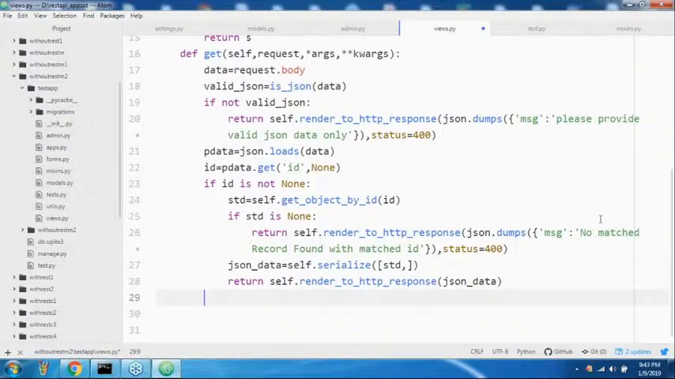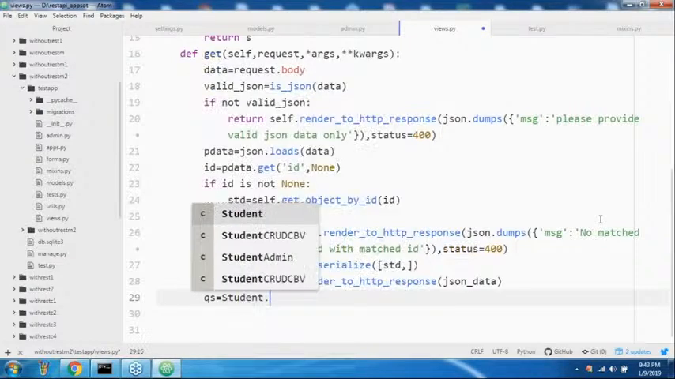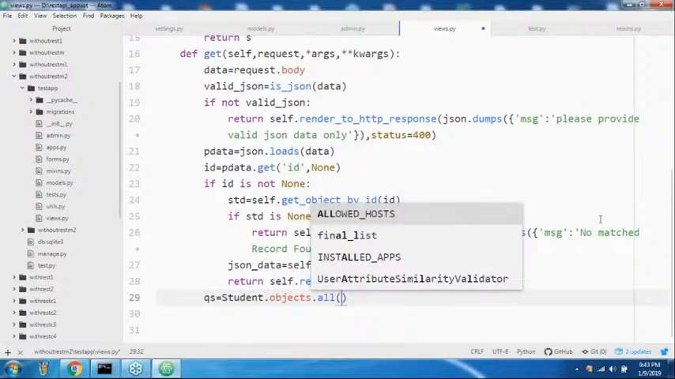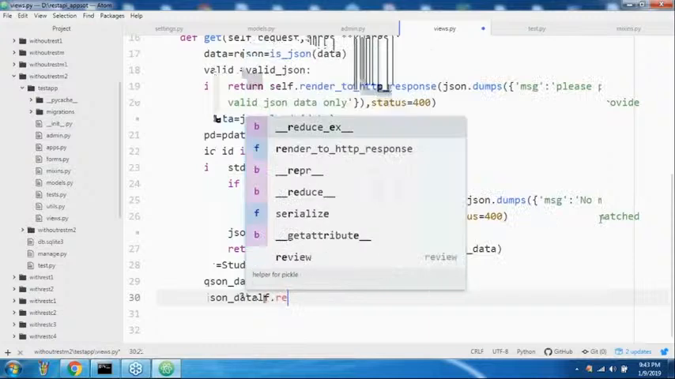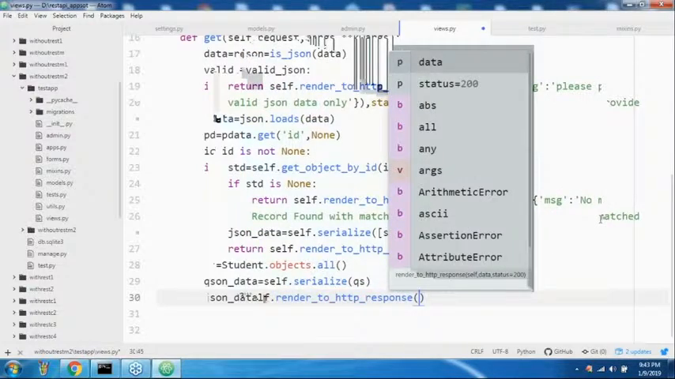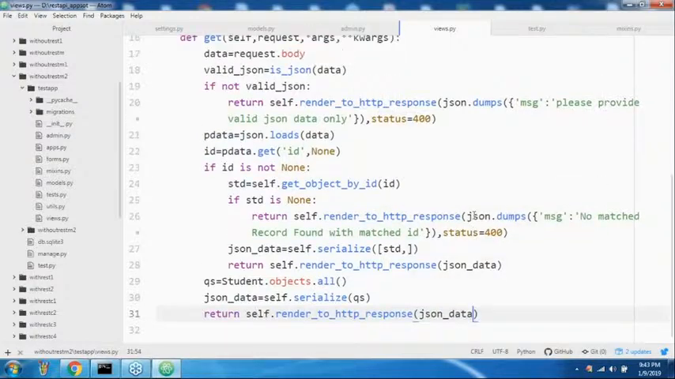Correct, right? Now I'm taking QS is equal to student dot objects dot all. JSON data is equal to self dot serialize of just pass the query set. Just pass the query set, that's all. So if I pass just the query set, return self dot render to HTTP response of JSON data. That's it. Get method functionality got completed. So the first method only will be difficult. Second method onwards is very easy. Don't worry about this. Can you please cross check, sir?